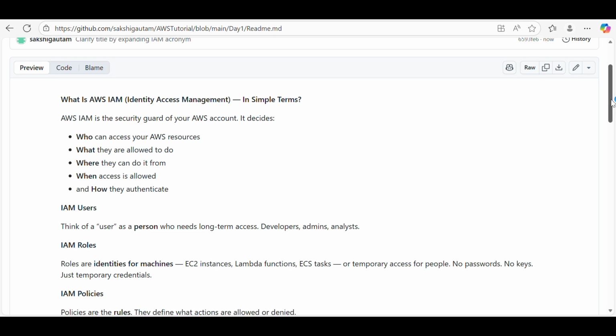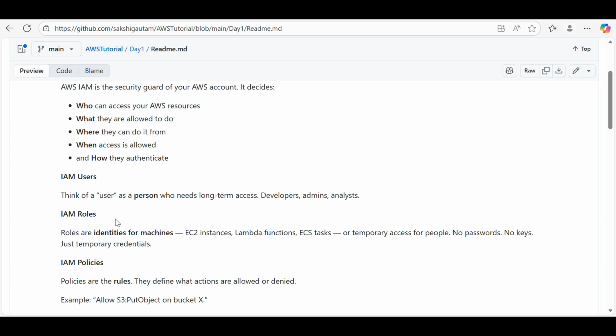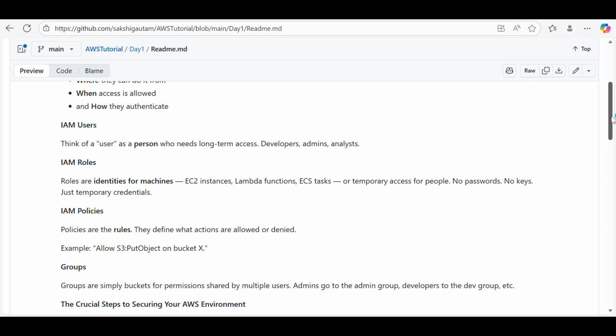So there are so many things like IAM users, IAM roles, IAM policies, then groups. So what is it? An IAM user is like a person who needs long-term access. So a user is created in AWS, and with that username we are authenticating. IAM roles are identities for machines. It's a temporary access. We don't have any password, we don't have any key. It's temporary credentials.